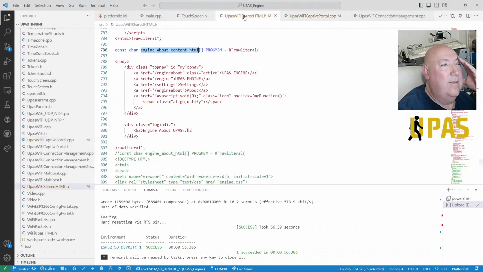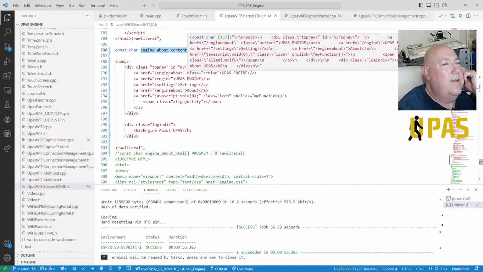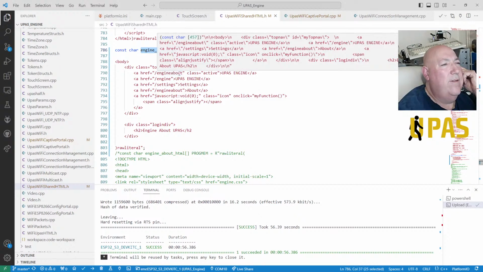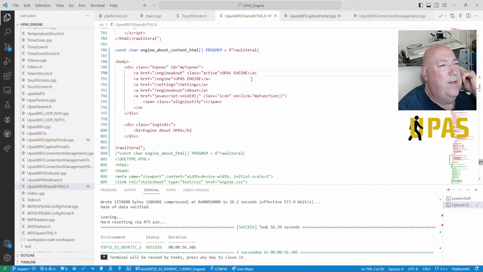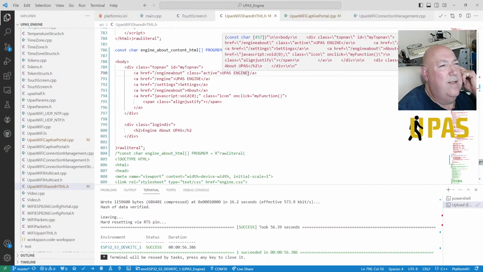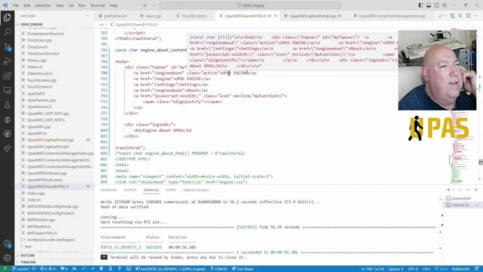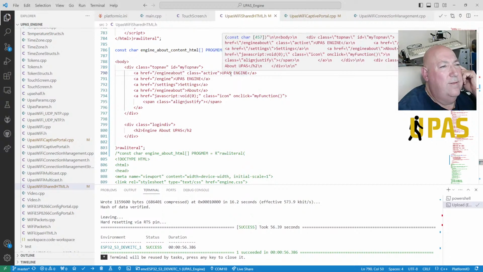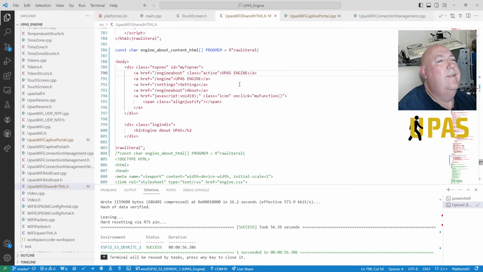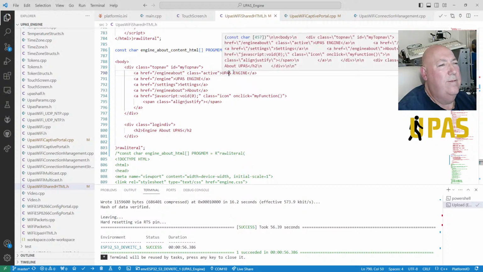So we've got to look at that bit there. Right, so we'll go back on here. I've got an H reference of engine about, but I've just called it UPAS engine again. But we're on about, so it needs to be about really there. So UPAS engine about. I don't know. Right, so it's engine about.